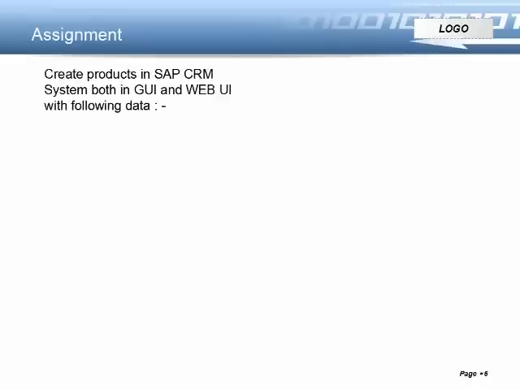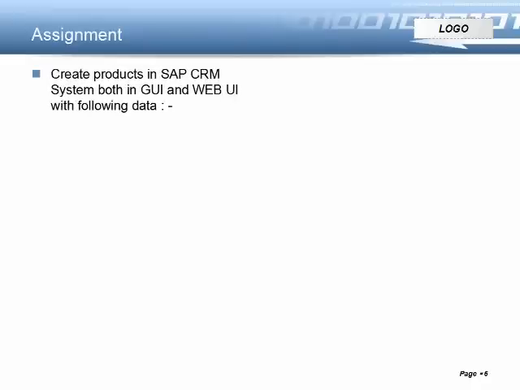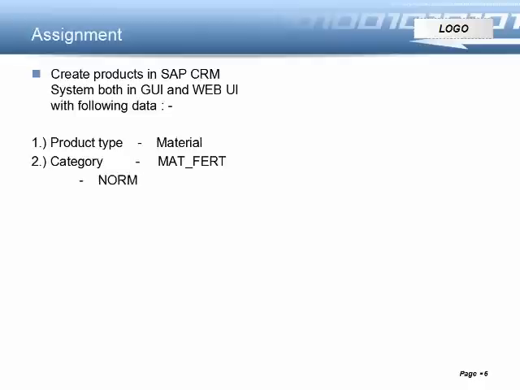That's your assignment. Create a product in the SAP CRM system, both in GUI, which is the graphical user interface, by using the T code COMMPR01, and in web UI. You are very much familiar with web UI. You know better how to create a product in web UI. So use this data to create your product.